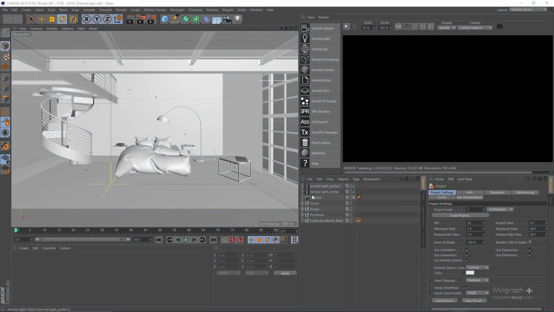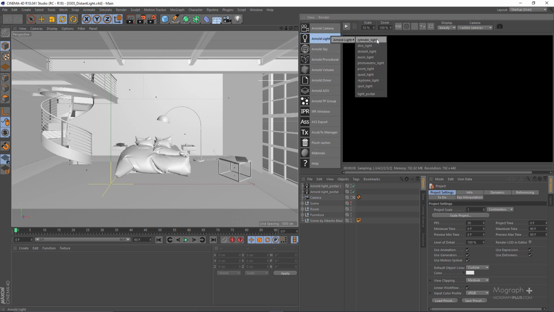In this lesson we cover distant light. Distant light is a parallel light from a distant source, and you can use this type of light to simulate sunlight. So here is the scene we are going to be working with.